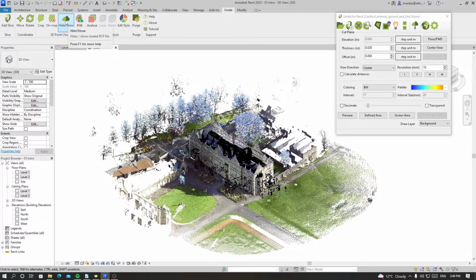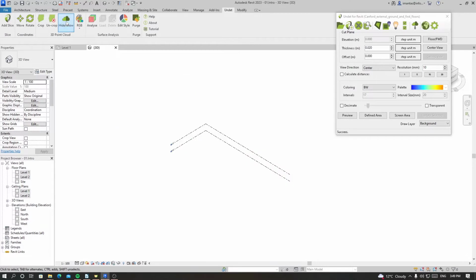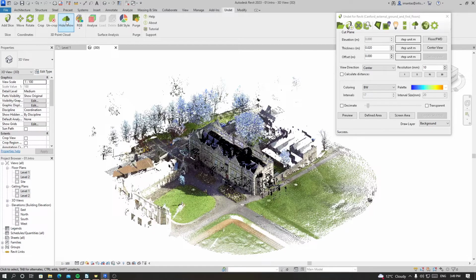Then we have another tool which is hide and show. So you can hide and show your 3D Point Cloud file in Revit just by one click. It's quick. And then we have crop and uncrop.